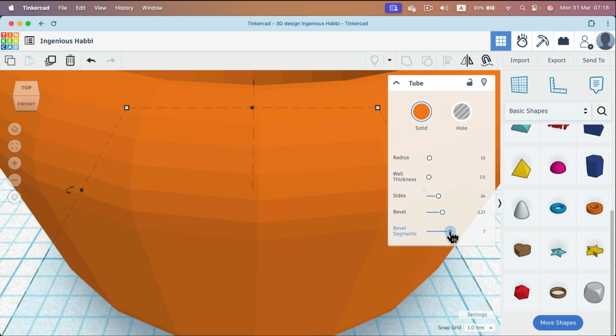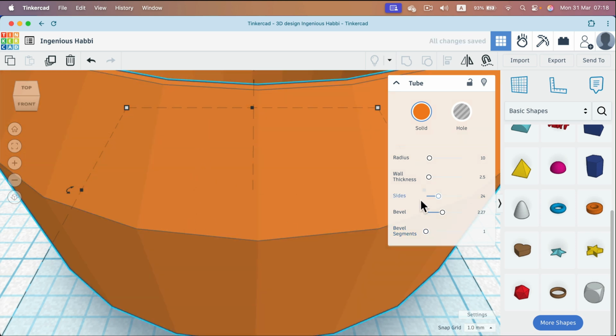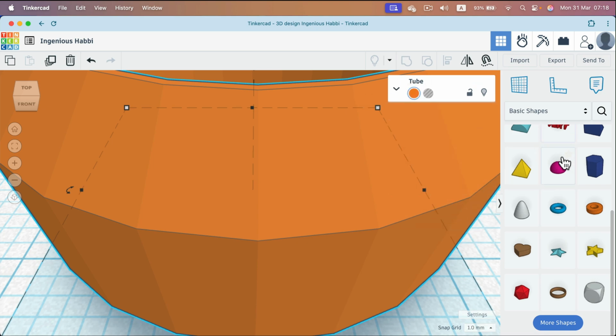In my case, 6, 7, 8. Go back to just 1. So you can do that here using the slider. Keep in mind, not all of the shapes support that.